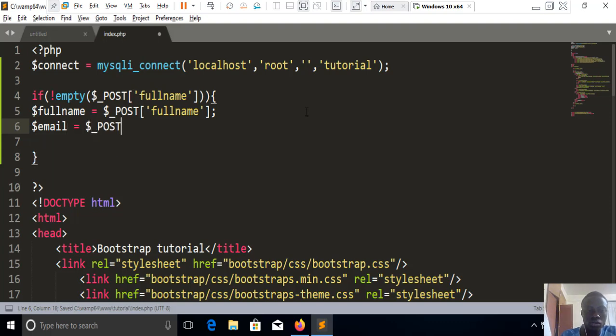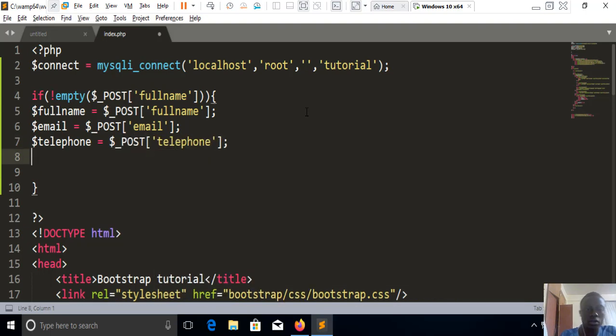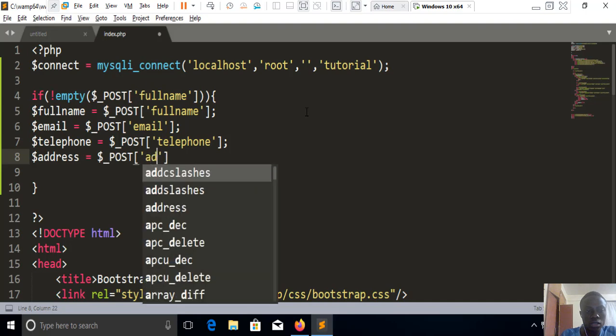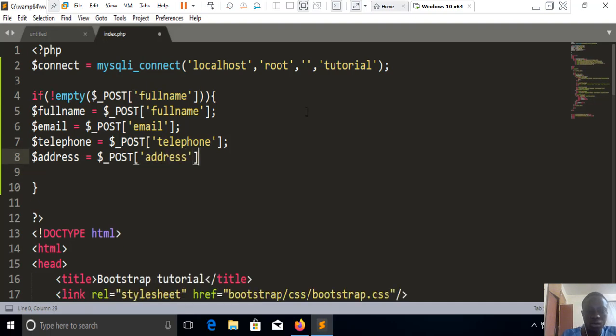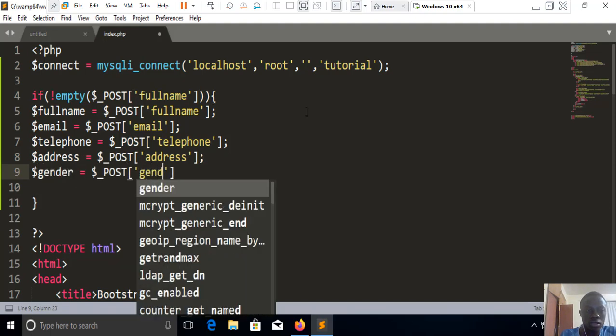So we have email also. Email is equal to post email. Telephone is equal to post telephone. We have address is equal to post address, and we have gender is equal to post gender.